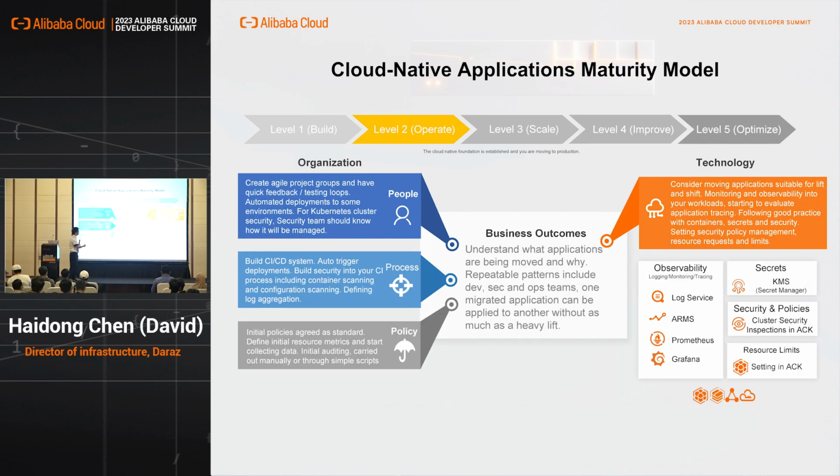And the second is operate. After you build things, then you need to operate. This is when DevOps, security, and infra people come in. And then what we need is ARMS. It's like real-time monitoring. But if you are very familiar with Prometheus and Grafana, this is also great. We are capable of integrating the open source software with a managed version, so you don't need to manage Prometheus and Grafana. It is cloud native. You just open it, install it, and you can use it.